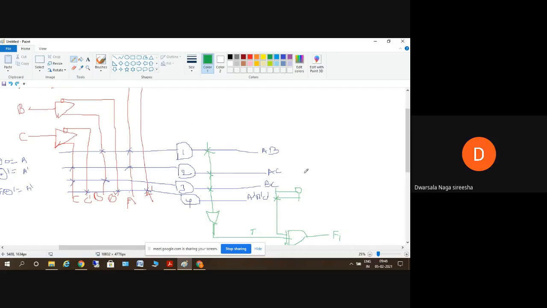Yes, sir. Okay, so now I'll do the next term here. So what is F2? F2 is AB plus AC plus A bar, B bar, C bar. So that is F2 here. So is F2 the complement form or the normal form?